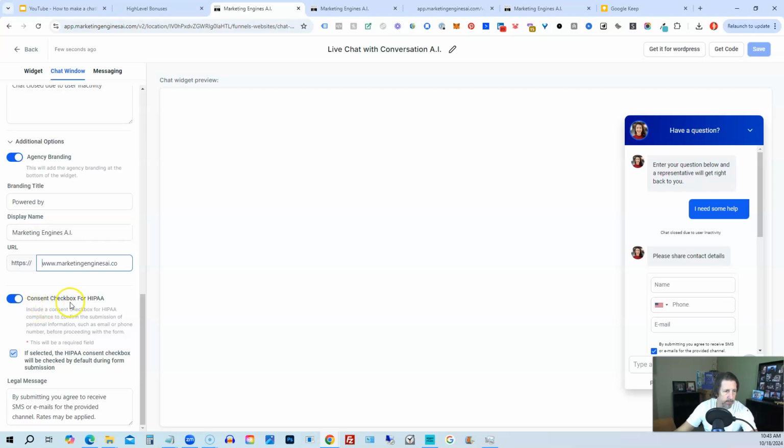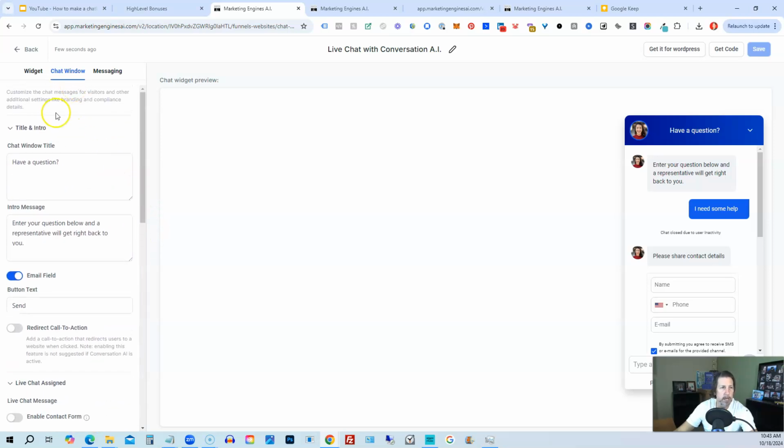And then the consent checkbox for HIPAA is enabled. And then there's a legal message: by submitting, you agree to receive SMS or emails for the provided channel, rates may be applied. All right, so those are all the settings in our chat window.